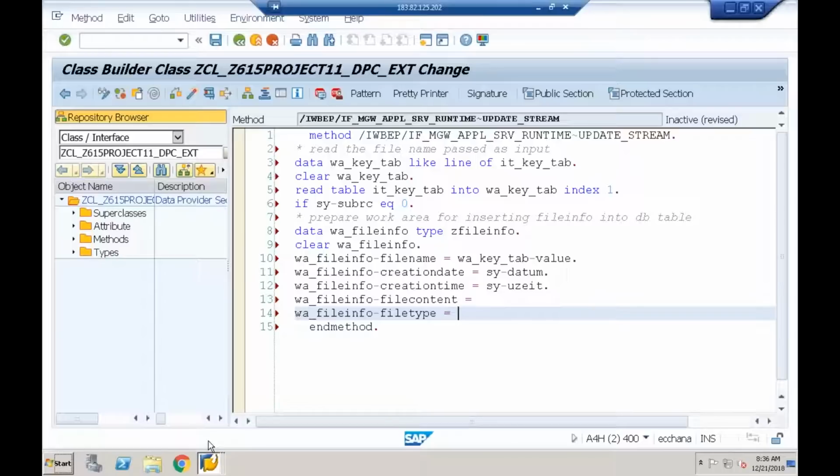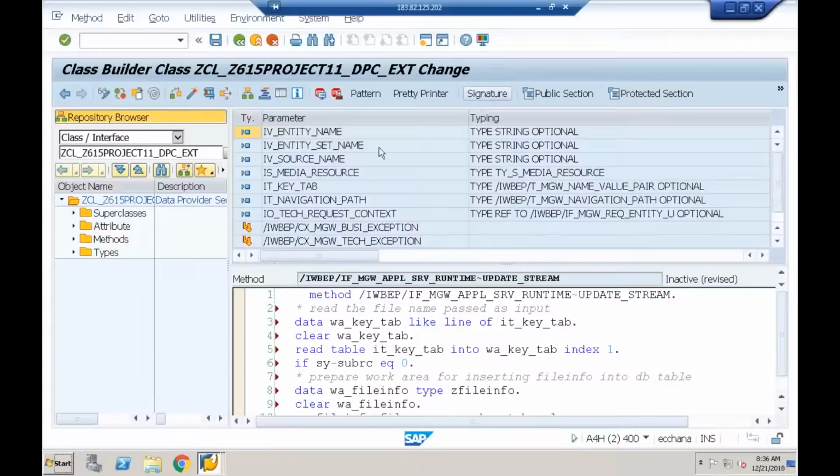So how the content is received, I think it is in the parameters. You can see here in the update_stream method, there is an importing parameter. Yeah, let me complete this point, then we'll address that. So what is this here? We have an import parameter. What is that? Is_media_resource. It is of what type? ty_s_media_resource.